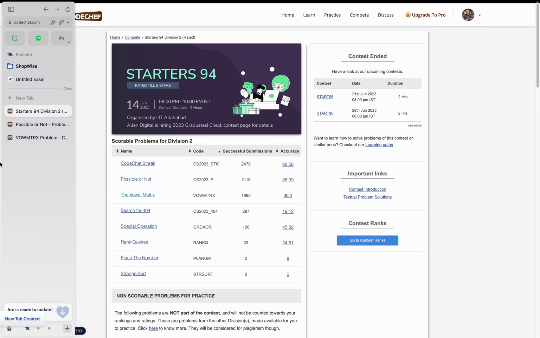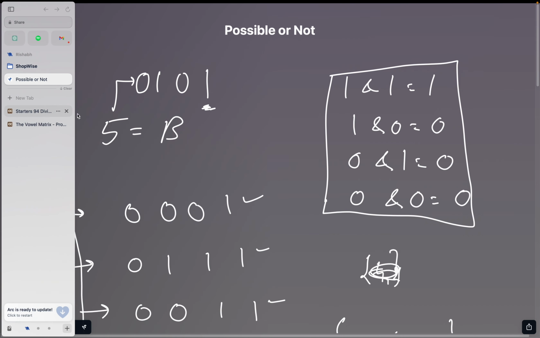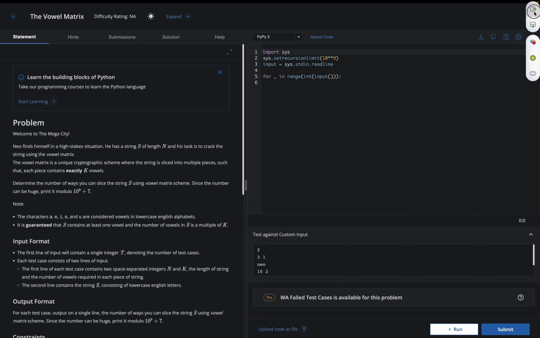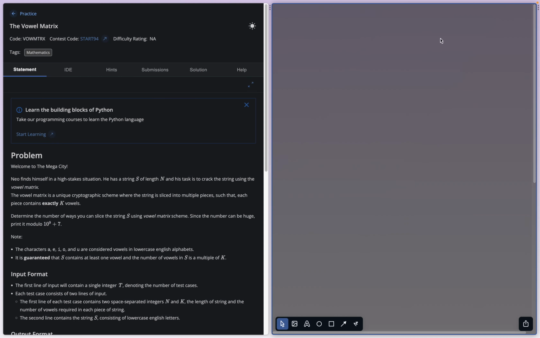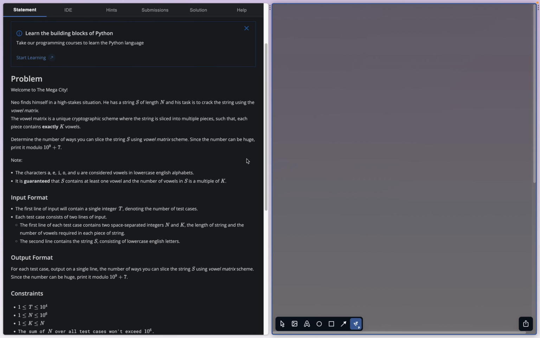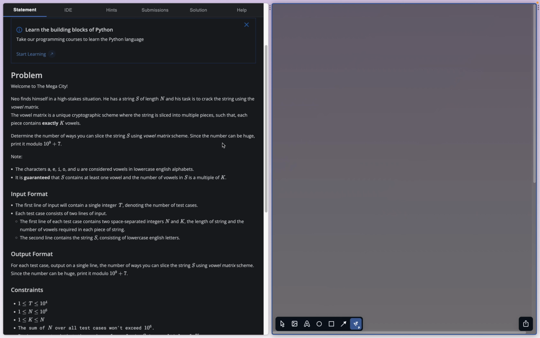So the vowel matrix. Okay. And I will need another notes here. Let's just remove it. Okay, so the name is Vowel Matrix. And so welcome to Mega City. Neo finds himself in a high stake situation.